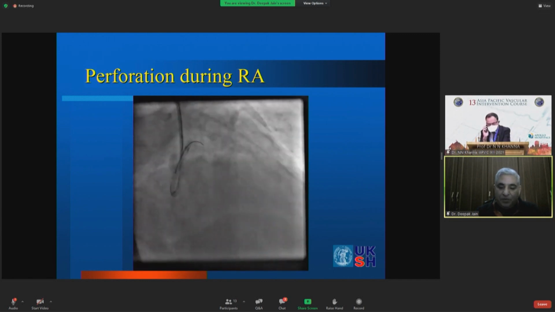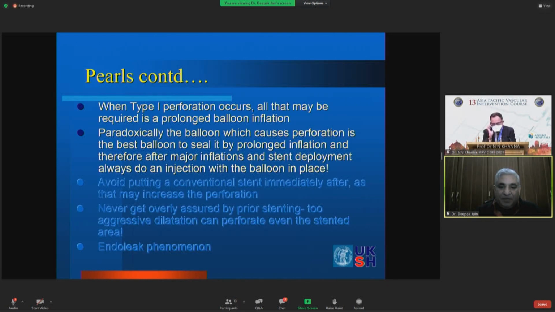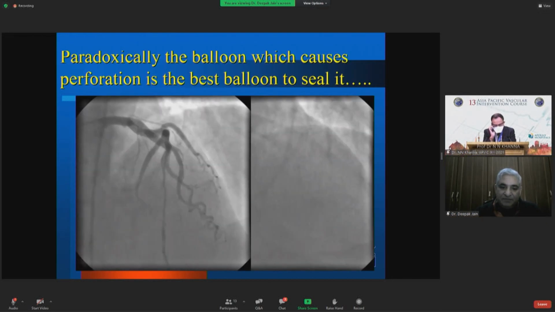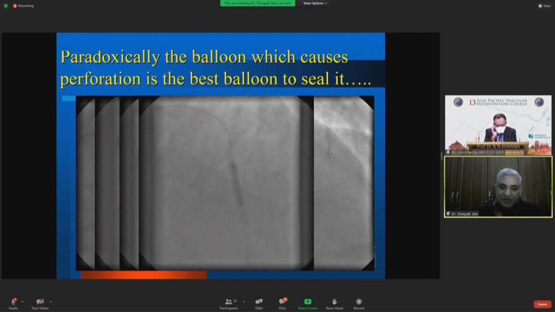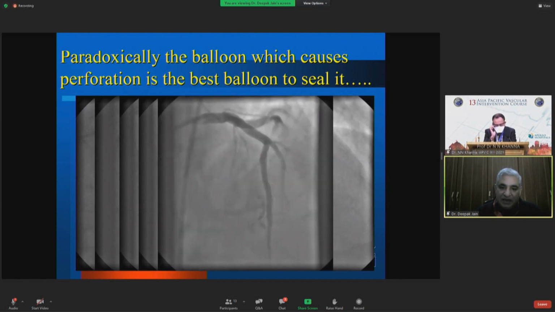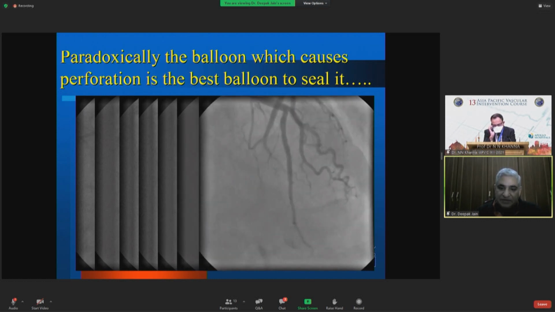So it is very important to do a definitive mechanical treatment by covered stent or coil or whatever before tamponade develops. When a perforation happens, paradoxically, the balloon which causes perforation is the best to seal it. So anterior infarction, dilatation, post-dilatation after stenting, and a massive perforation. So the same balloon which caused a perforation is the best to seal it, proximal to the stent, dilatation for 10 minutes, and the perforation sealed.